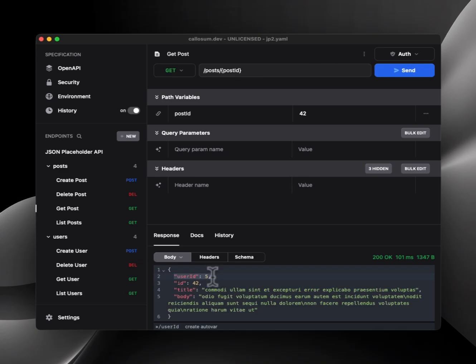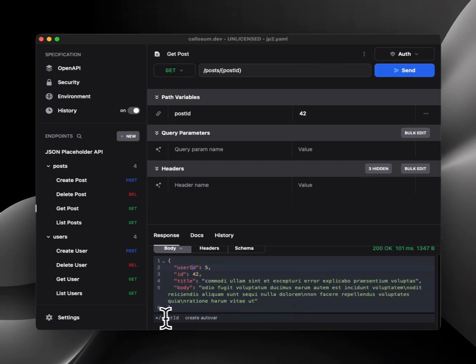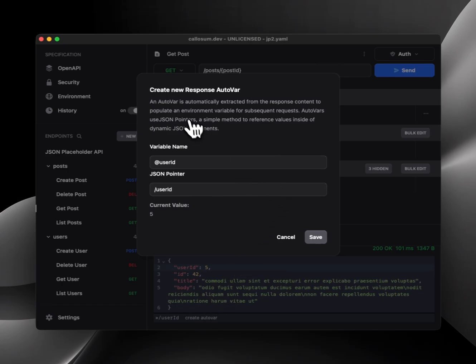what that name is. So Callosum, if you notice, when I click down here inside the response, at the bottom here, it's updating and telling me the path to that value in the response. In this case, user ID, and in that case, a post ID, title, body. And I get a nice little button here that says create autovar. If I click on user ID and then hit create autovar, we'll see that it will pop up this box saying that I can create a variable named user ID that uses this JSON pointer to extract the value number 5 from the response.